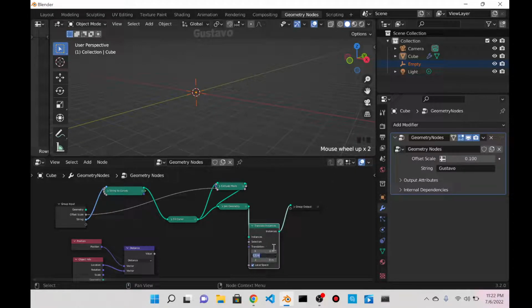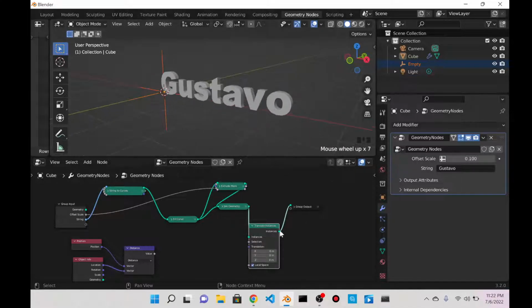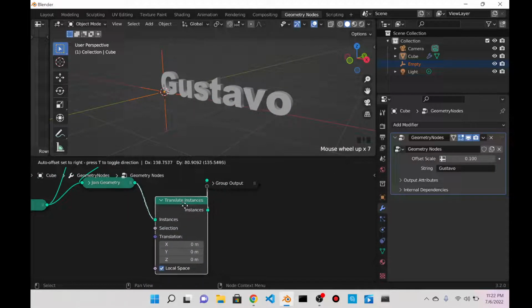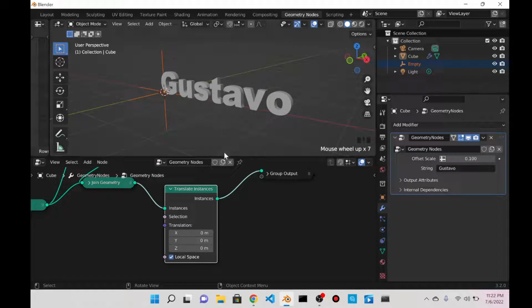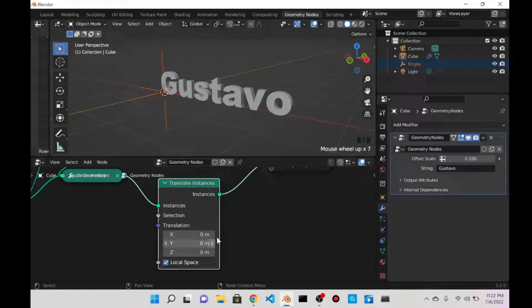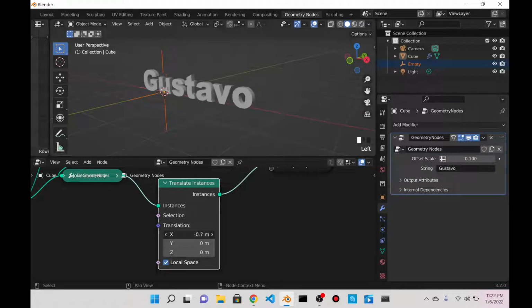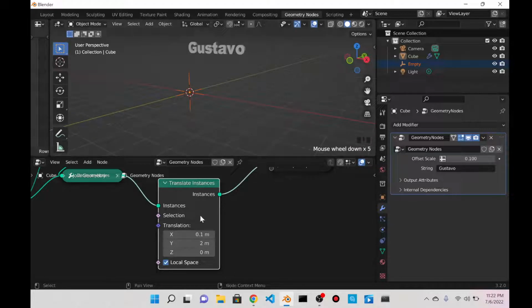All right, so let me turn everything back to 0. So translate instances. Basically what that does, again, it just moves your letters around in accordance with the empty. Well, not yet with the empty, but if I just move it on the X, it's going to move left and right because X is the red axis. The green axis is the Y axis.